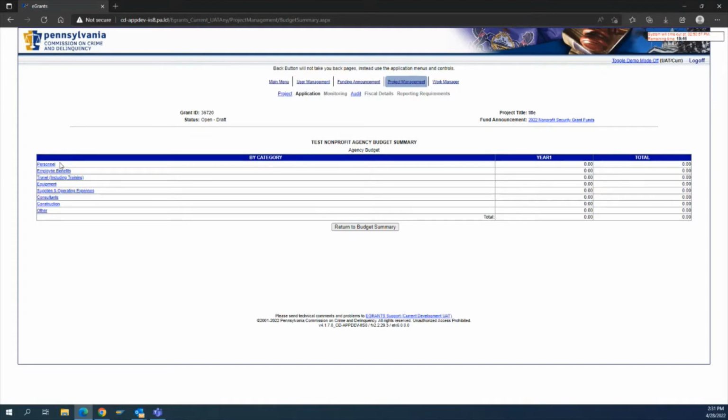Personnel, and the corresponding section that goes with it is employee benefits. Basically, if you have an employee that you will be paying for security or anything related to the grant, you can put their expense under personnel. So if you could click on personnel.